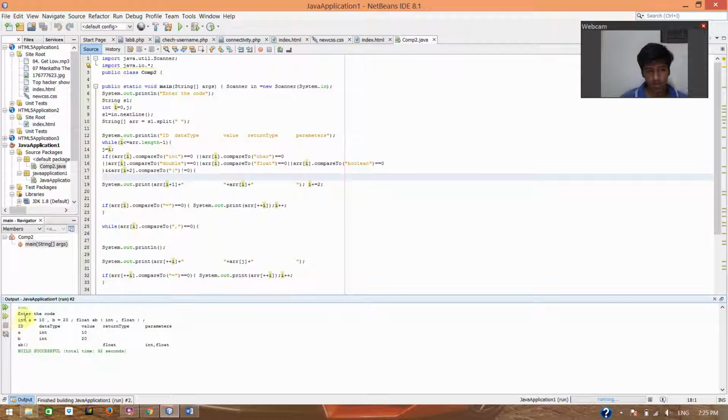As you can see, I've entered int a is equal to 10 and b is equal to 20, and float ab, and inside that I've given int and float as parameters. So the return type of ab is float, and as you can see in the symbol table, I've created the same. So I'll explain the program now.